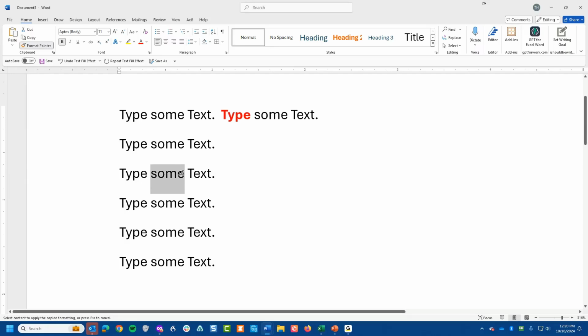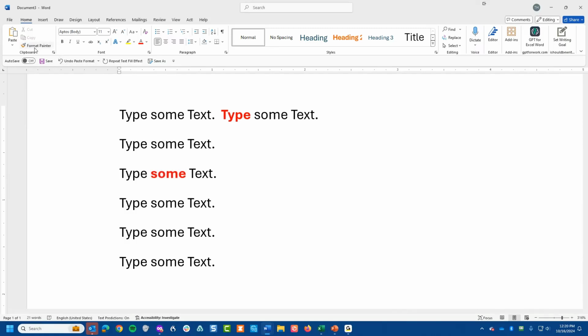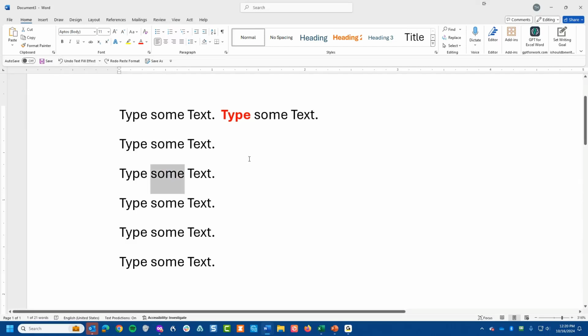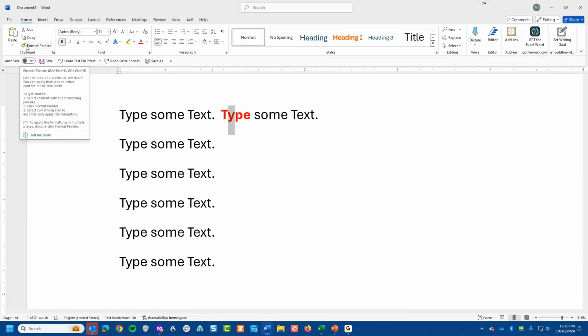Let me click Undo to undo what I just did. And next, I'm going to go back to this. I'm just going to grab, you can grab all four letters, but you only need one. And this time, instead of clicking once on the Format Painter, I'm going to click twice. So now I can go through my document and apply this in different spots.